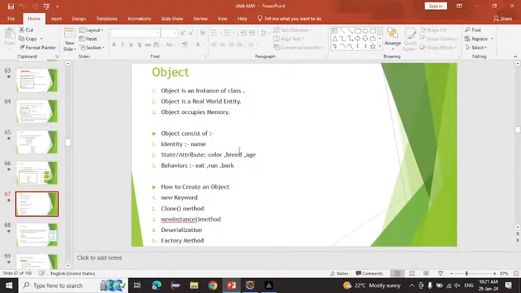Okay. After that, object consists of something like identity. It has some state and attribute. It has some behavior also. Identity means name.